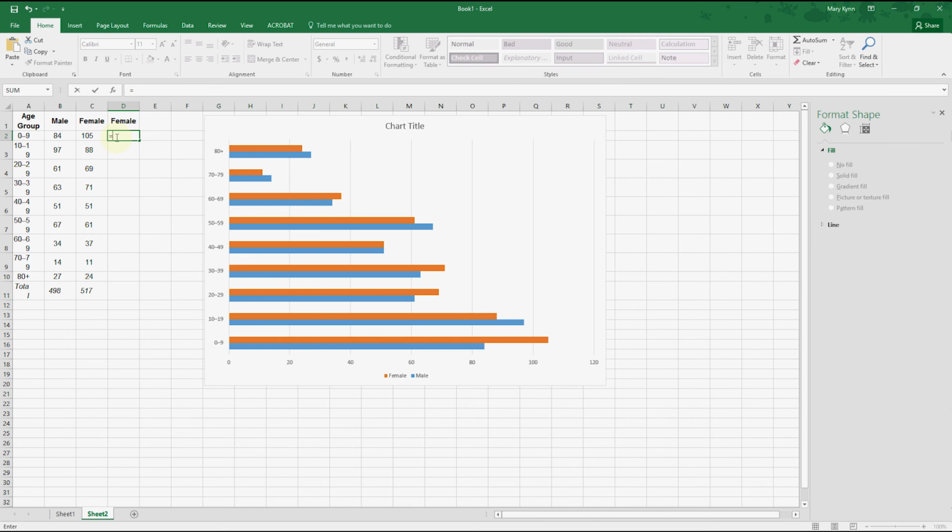Now whenever we type a formula into Excel we have to start it off with the equals so that it knows it's going to calculate something, and we're going to say that we want it to be equal to the previous column except we want it to be negative. So put in a negative sign and then just select the cell next to it, 105. Then when you press enter it should be negative 105.